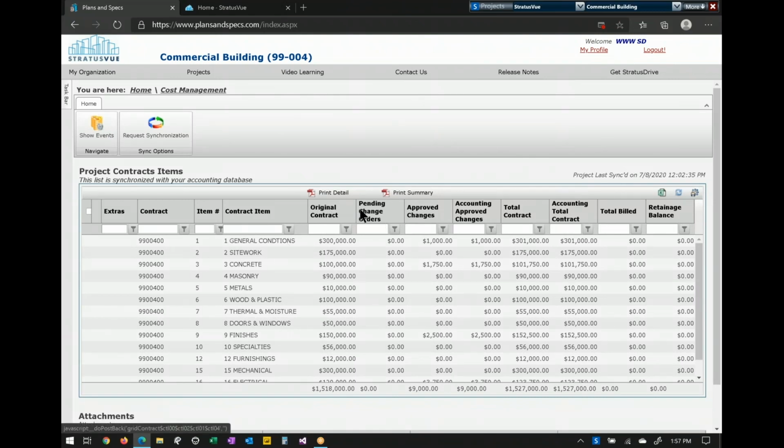You have your original, pending and approved, that is created in the cloud, your accounting approved, which is going to be a double check between what's local and what's in the cloud. And then you have your total billed and retained that comes from your accounting system as well.